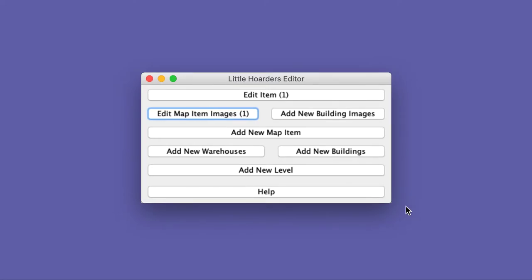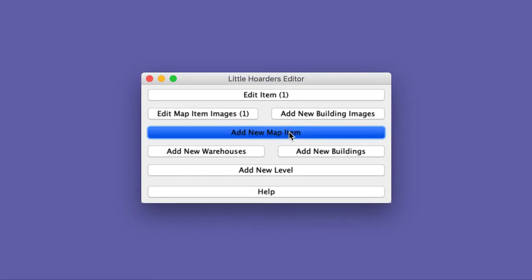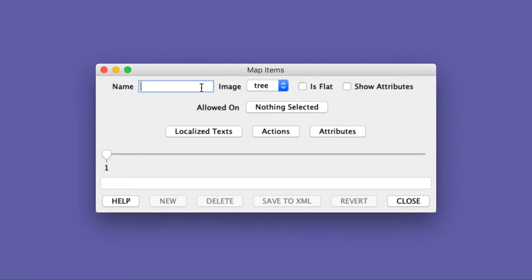The final step in creating our tree is to create a tree map item. So let's click on Add New Map Item. First give it a name so we can identify it in the editor. The next step would be to set the image set to use, but as we have only defined one image set, it is pre-selected for us. We need to leave Is Flat unchecked, as a tree is not flat. Flat items can be walked over by workers, for example mountains, but with trees the workers will walk behind it rather than on it. We can click Show Attributes.